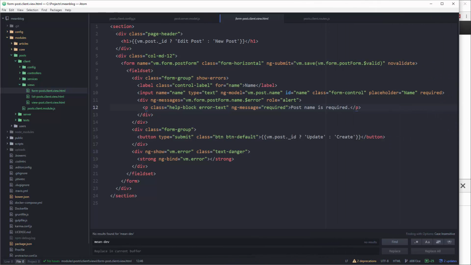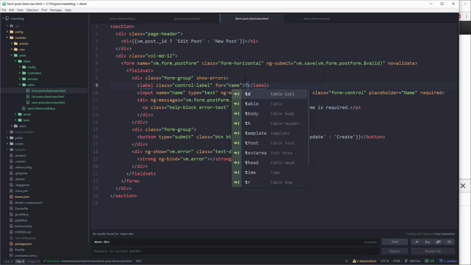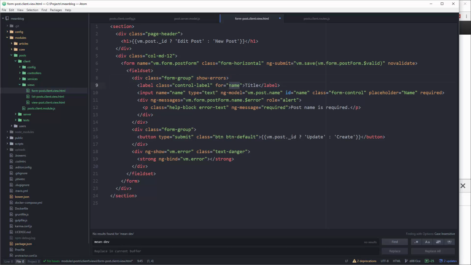Okay, so this is our form. And notice it just has the name field right here. So I'm going to change this to title, and we're going to change a bunch of stuff. The for, we're going to change the name of the input to title, and the ng model. Okay, so that has to do with Angular. ng model basically associates a module's scope property with this form field. All right, so it's going to be vm.post.title. We're going to change the ID and the placeholder.